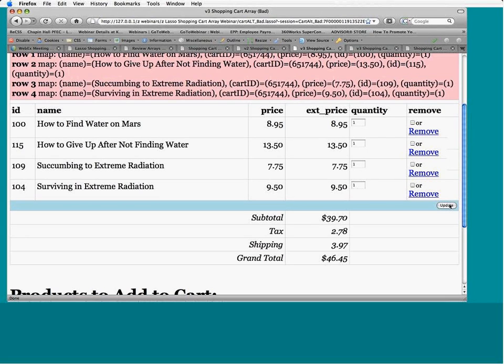Example of how not to do it. Okay, I'm going to show you what's wrong, what will happen first, and then I'll show you why. So, pretend that this is my form, I'm in my cart, and I want to just hit one button to say, we'll update some values and remove 2 elements. Really, I want to remove how to find water on Mars, and I want to remove surviving in extreme radiation.